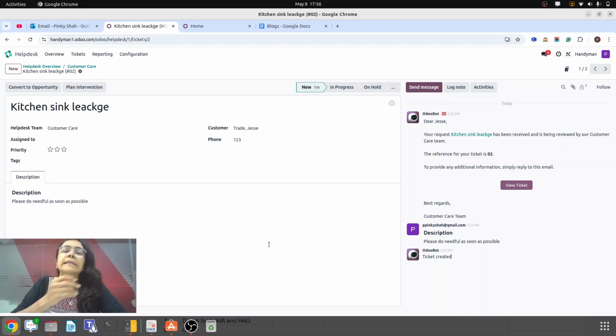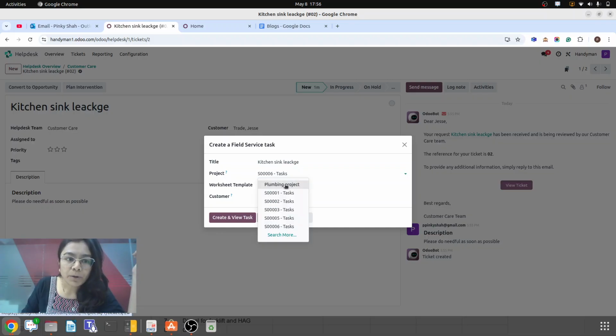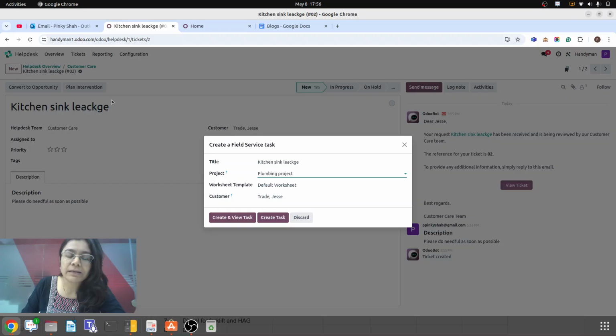This is my ticket. But what do we want to do? We want to convert this ticket into a task, so we can assign that task to our employees to fulfill this work as soon as possible. Here you can see the option for plan intervention. I'm going to click on that. The system will ask in which project to assign this task. I have already created one project for plumbing, because this is regarding plumbing services, and we can sync this task with that project itself. Here the title is here.